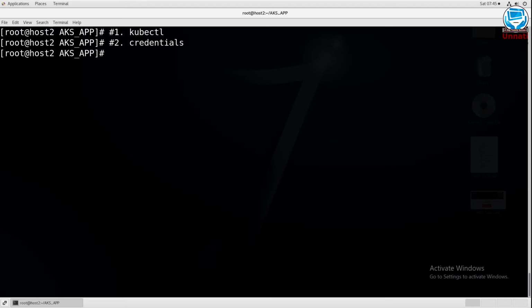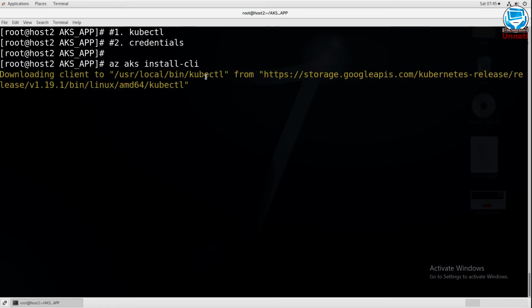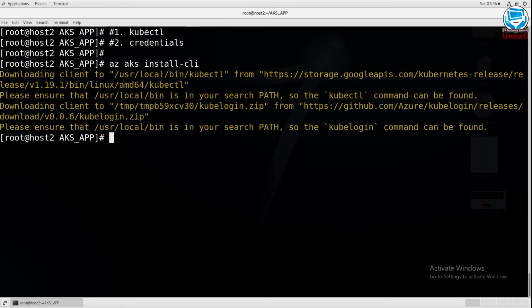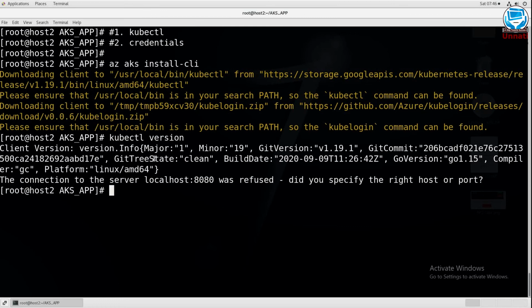So first we'll see how to install kubectl. So az aks install-cli. What this will do is this will install the kubectl command for you so that you can access your cluster once you have credentials. So yes, the kubectl command has been installed. Let us check by kubectl version, which will show us the version of kubectl command, which is 1.19.1. I guess this is the latest, and I'll clear my screen.